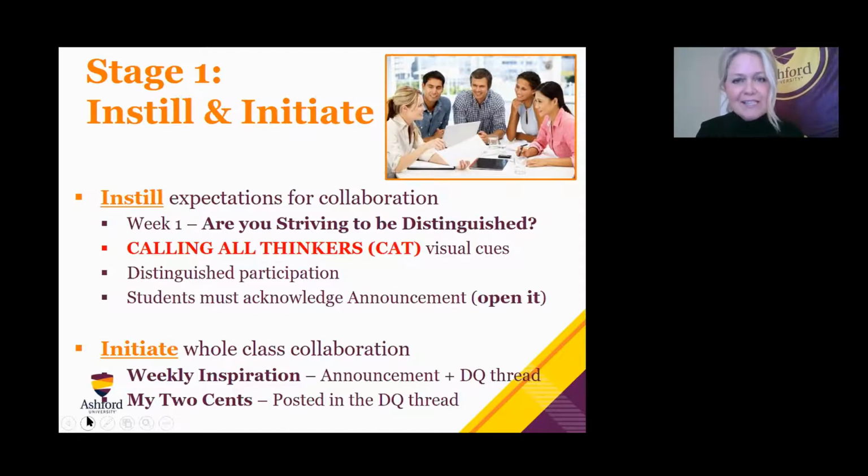Now, the second part of this first stage is initiate. I want to initiate opportunities every week for my whole class to come together and collaborate on a given topic. I do that in 2 ways. The first way is something that I call the weekly inspiration, typically posted on Fridays.